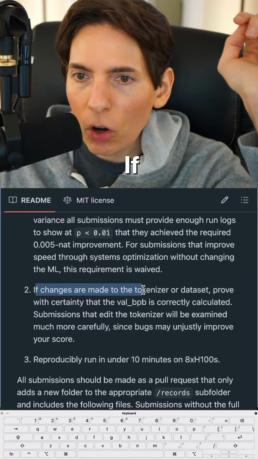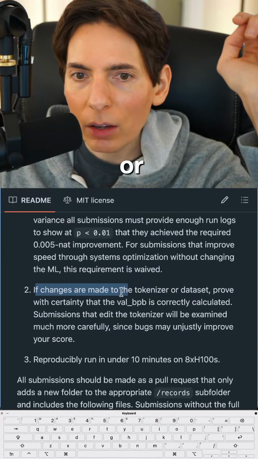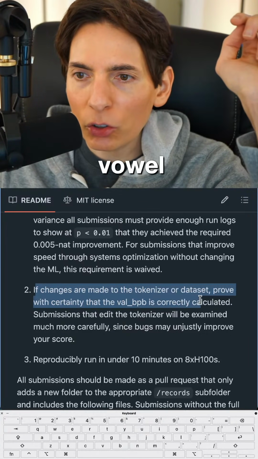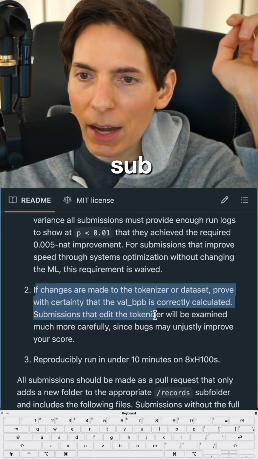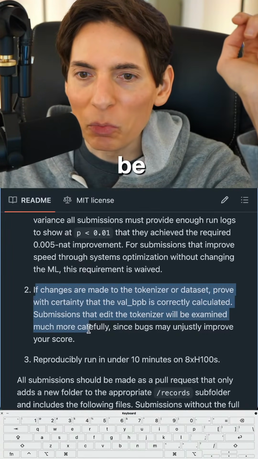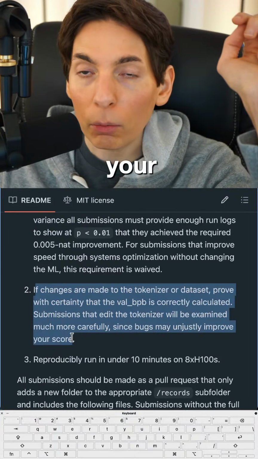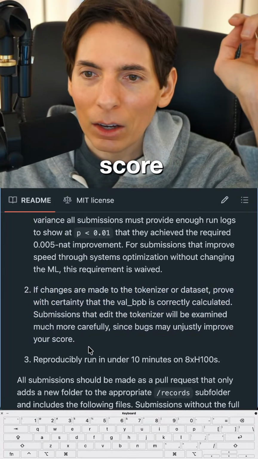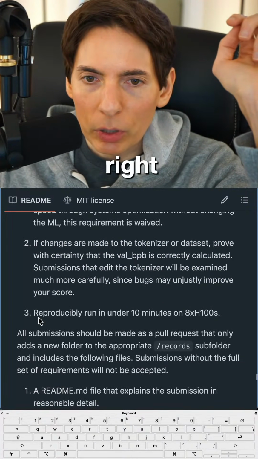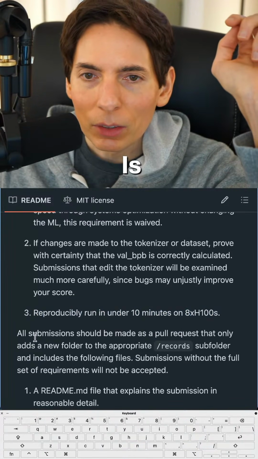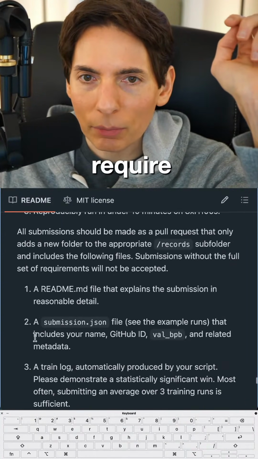If changes are made to the tokenizer or dataset, prove with certainty that the val BPP is correctly calculated. Submissions that edit the tokenizer will be examined much more carefully, since bugs may unjustly improve your score. Oh. All right. Reproducibility run in under 10 minutes. Is that it? Is that all the requirements?